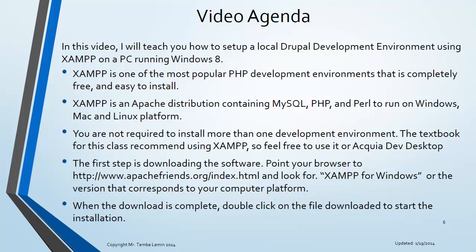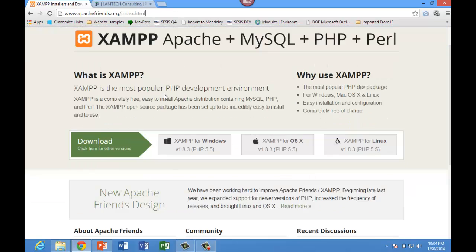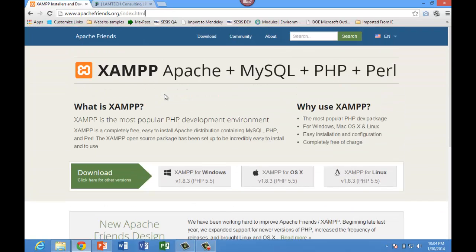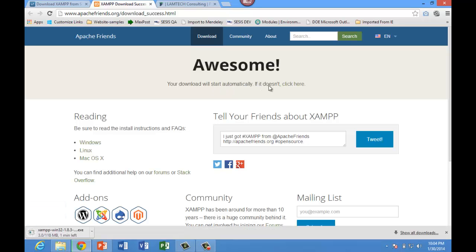So let's get started. The first thing we're going to do is visit the website where we can download XAMPP. And that website is Apache Friends. Once we get to apachefriends.org, we will need to click on the Windows version of the download because we want to install this on a Windows computer. Okay. Once we click on it, we should just wait a little bit and our Windows download should get started.